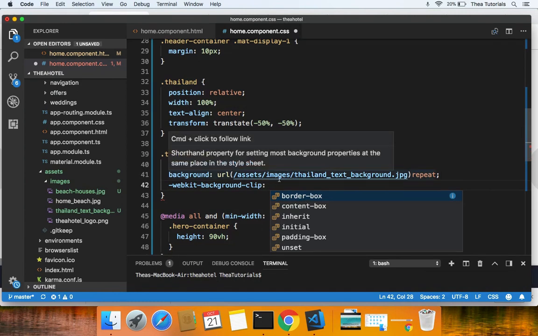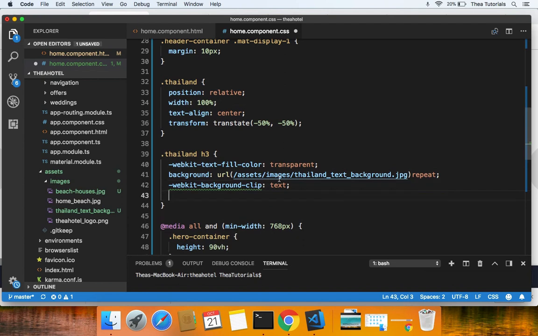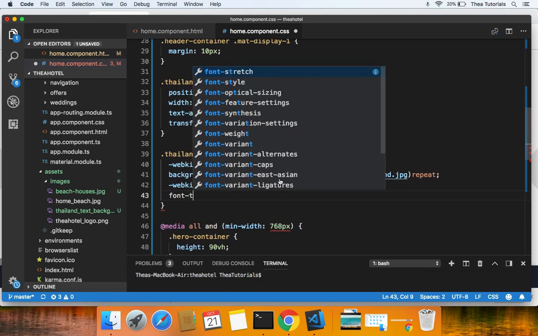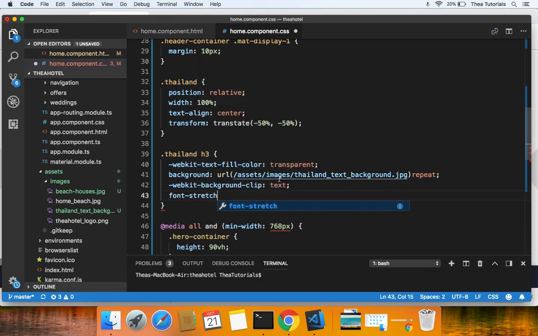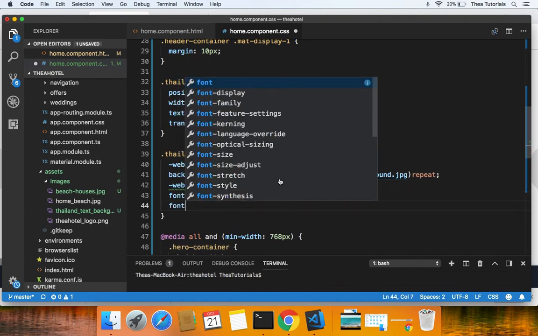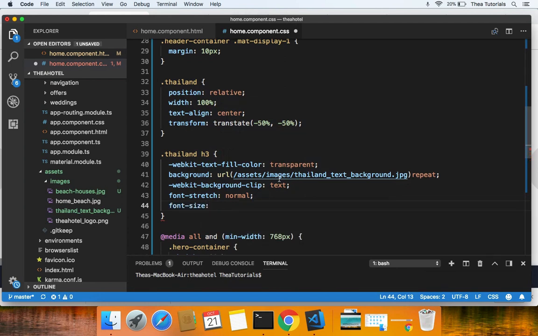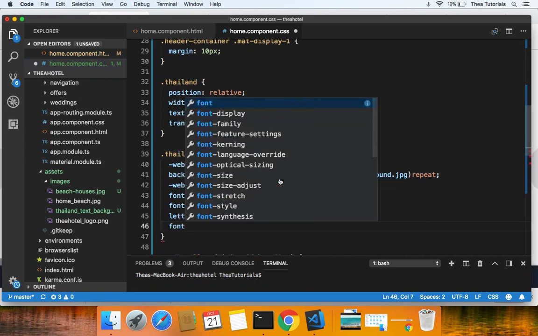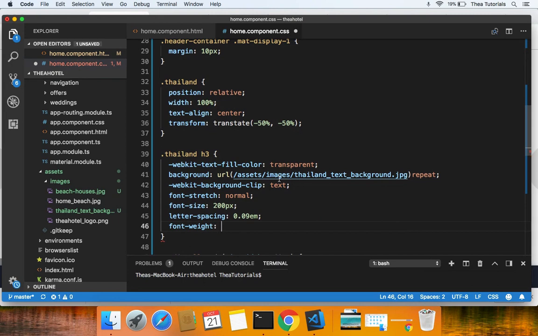WebKit background clip. We can put text for that, and we want to put the font stretch as well. The font stretch will be normal, and the font size is going to be 200 pixels. The letter spacing, and what else? We need the font weight, because the font's going to be too heavy. 400.